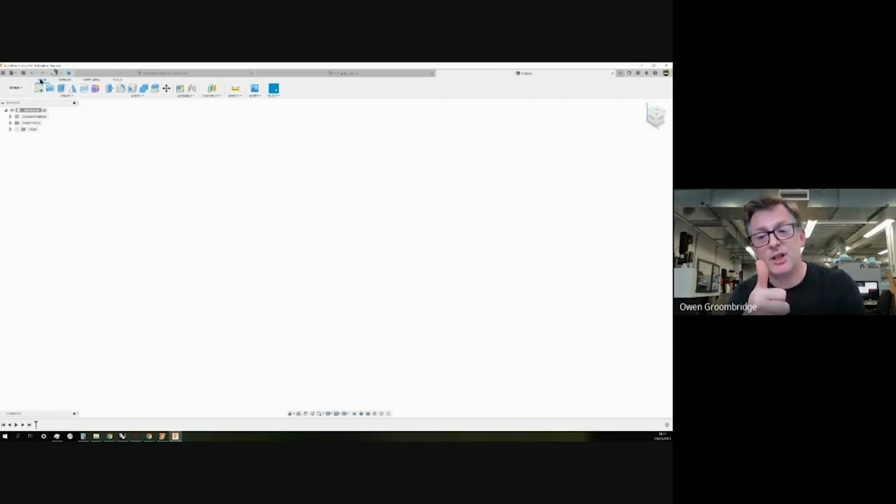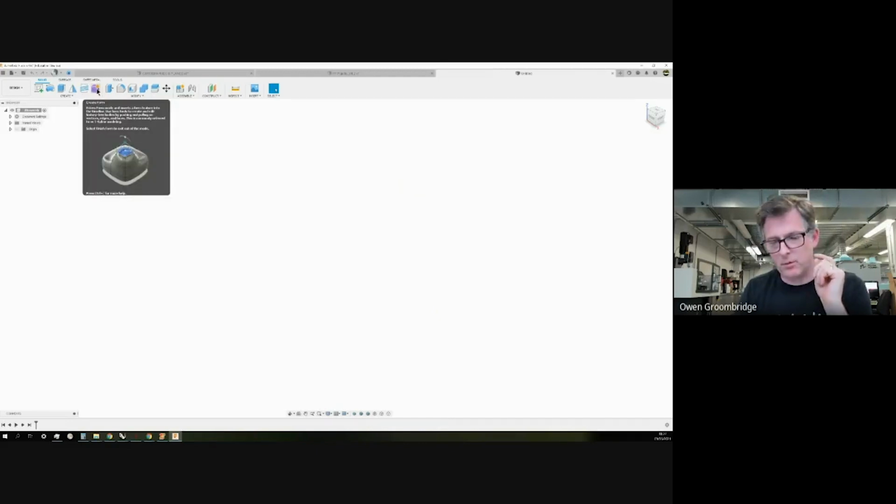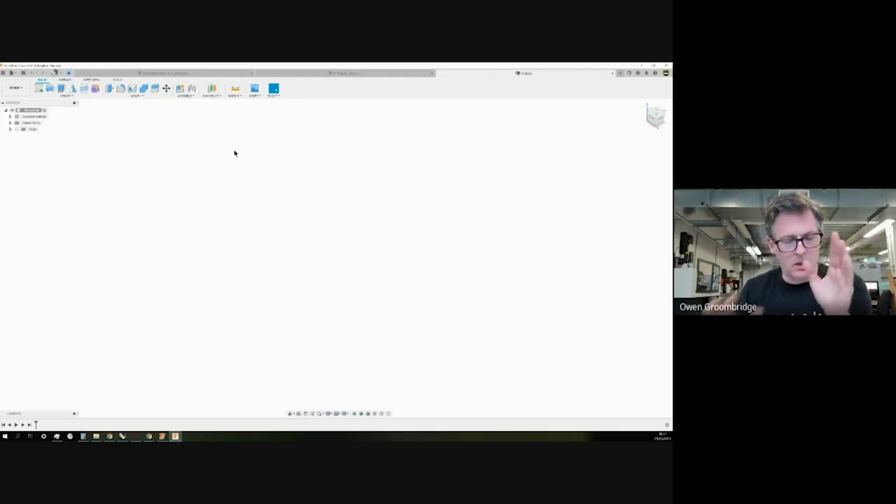Okay. Now there are two toolbars that are not there at the moment. One is sketch, and the other one is form. And there's a reason for that. Sketch appears at a later date, and that's it there. Form appears if you hit this button here, create form, but we'll look at those in a moment.